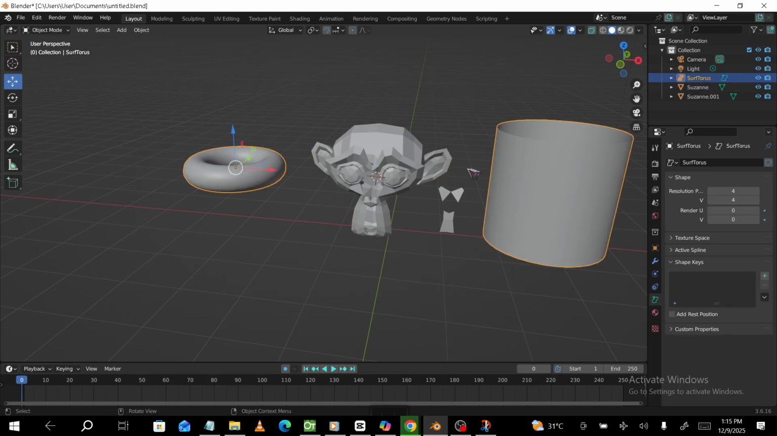merged piece. If the outcome isn't what you expected, use Ctrl+Z to undo and repeat the selection, making sure your final shift-click sets the correct active object. That's really the key to getting predictable, clean results.